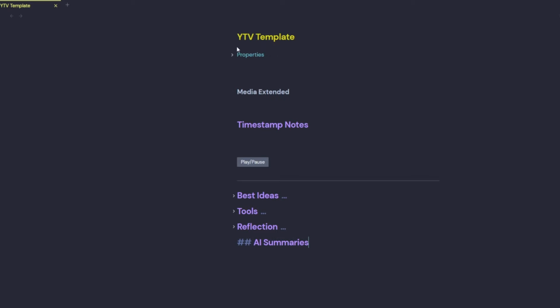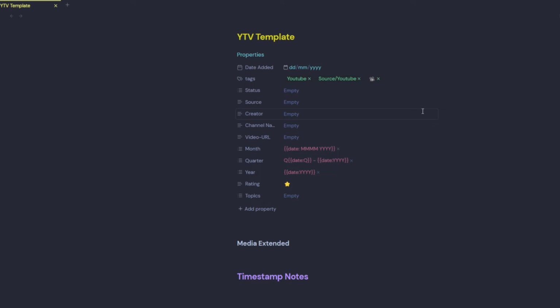If we open up our YAML properties at the top of the note, you can see we have a few properties inside the template. These include the date added, the tags, the status, the source, the creator, the channel name, the video URL, the month, the quarter, the year, and the rating. We keep a little icon of a star in our template so that we can just copy it to set the rating when we enter the template for a new video note.